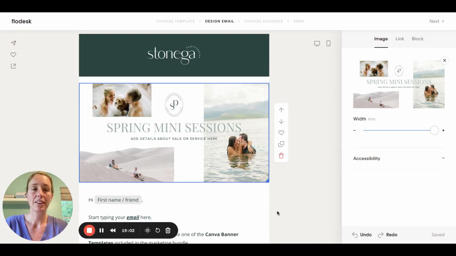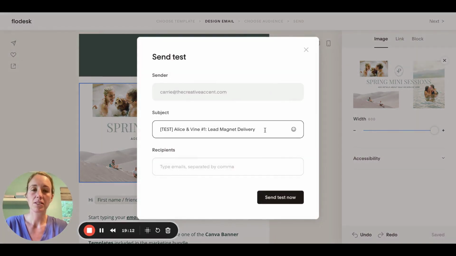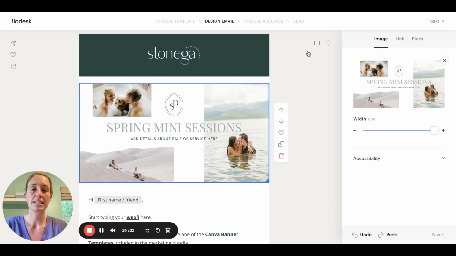Once you have an email that you love and that you're ready to send, I recommend coming over here to the left side and sending yourself a test email. So click on that. The subject you can adjust elsewhere, so don't worry about that. But write your email here or wherever you want to send the test. That way you can quickly test all the links, make sure you didn't overlook anything.